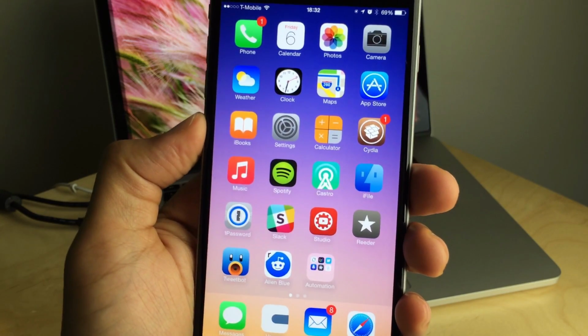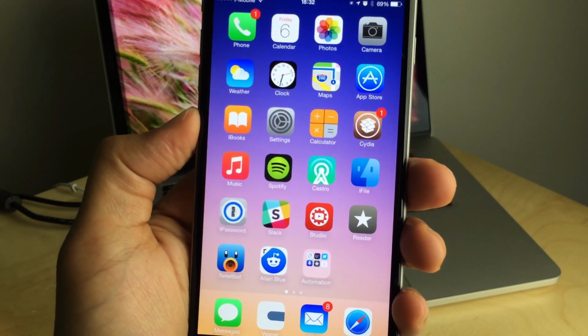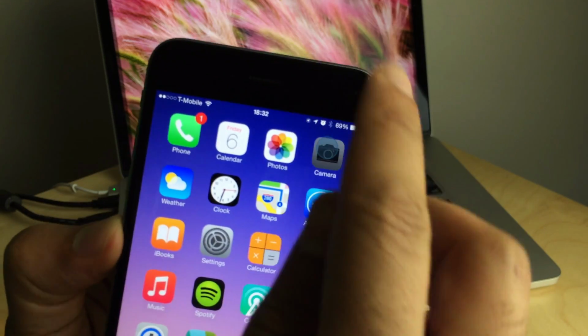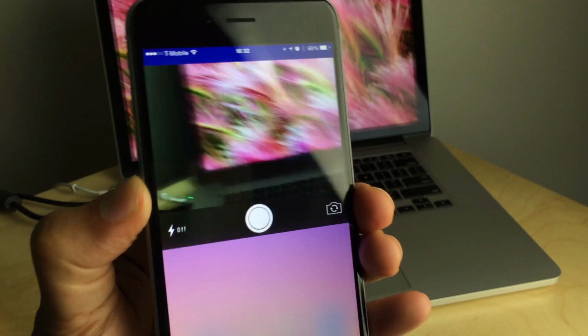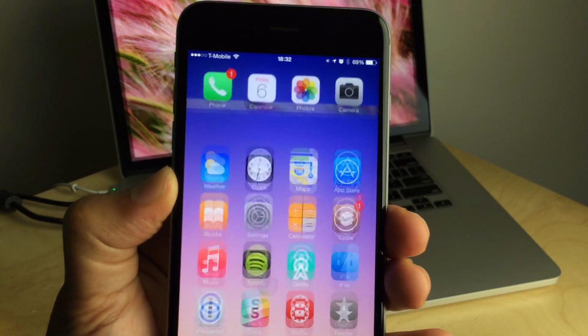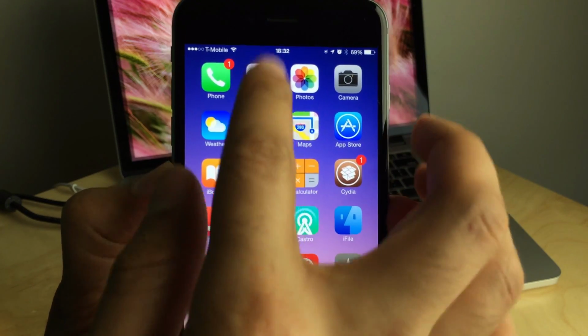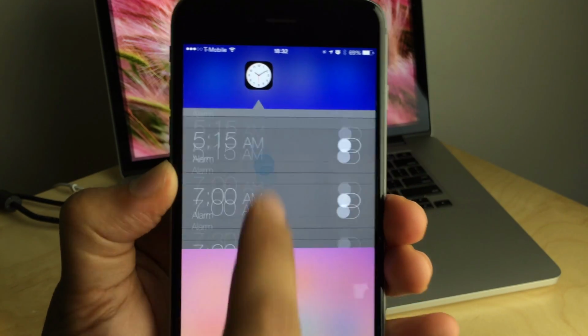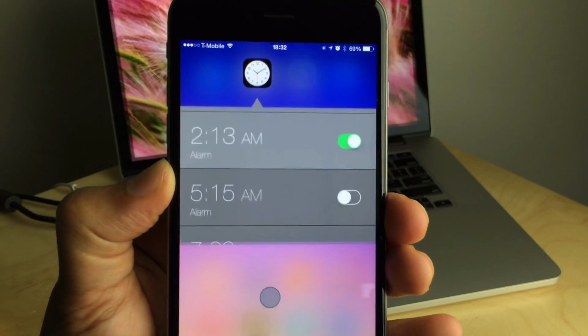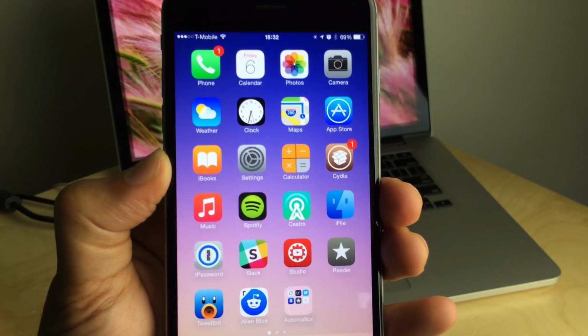There you go. Other apps have Velox views, Safari. Even the camera has a Velox view. Maybe you remember this from the original Velox. So there we go. There's the camera Velox view. Of course, the clock app has a Velox view, so you can quickly enable or disable your alarm clocks. So you can see why this is really, really handy.